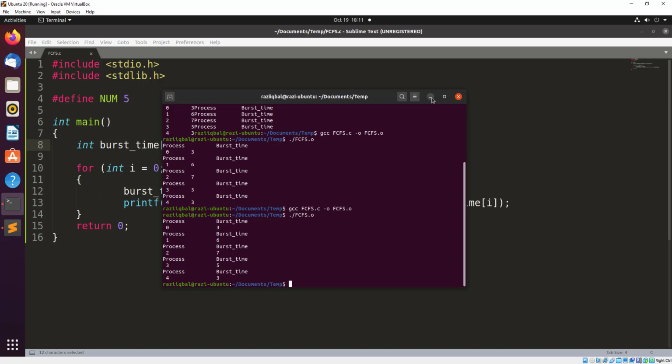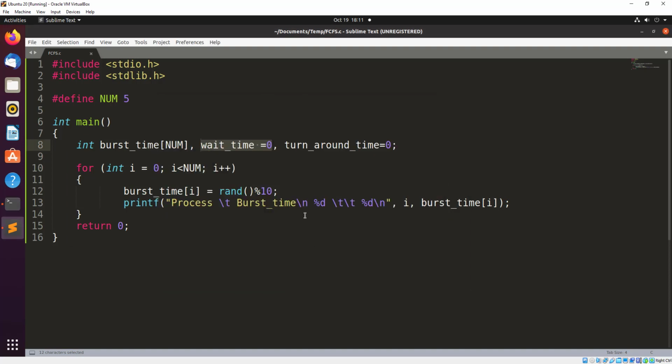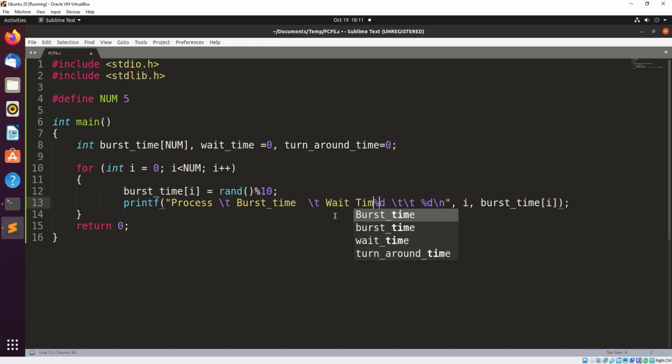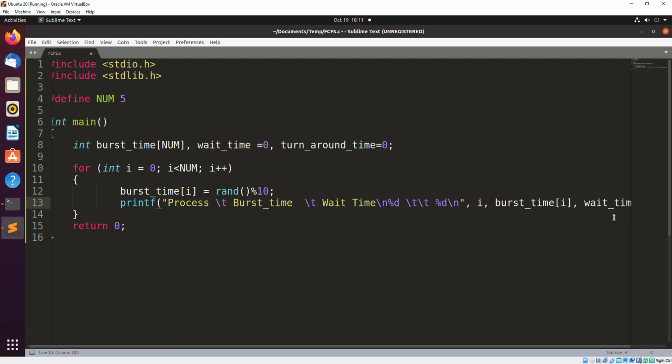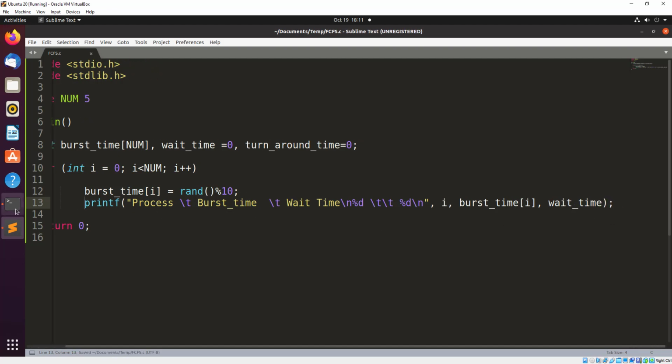So let's display the wait time as well. After burst time, let me put wait time here. So I'm gonna do slash t. In fact, I don't have to do this here. Slash t, and maybe do a wait time. Yeah, maybe that way, slash n here, and we need to put the wait time here, wait_time. Yeah, that should be fine.